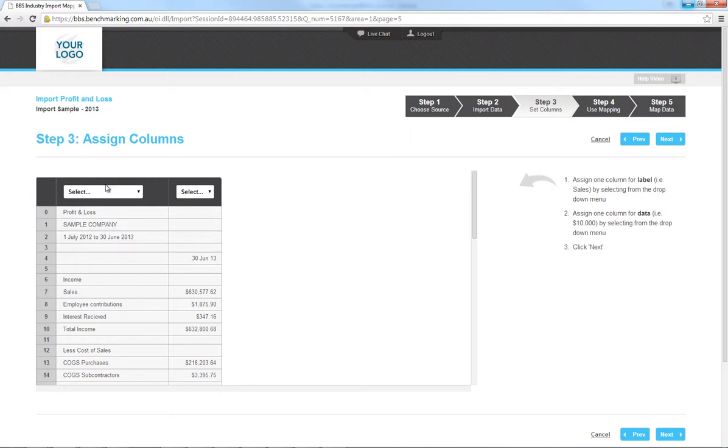Step 3. Within Step 3, you will need to assign the label and data columns. Click the Select drop-down box and apply the label to your label column and data to your numeric data column. Once your selections are complete, click Next.